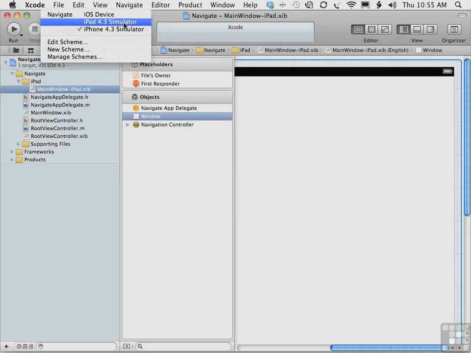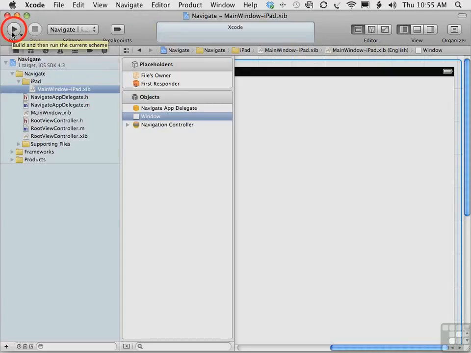And this, of course, would then set the active SDK to 4.3 and the active build configuration to use the iPad simulator. As I show in another movie, you can then run your project on the simulator. The Run button, over here on the far left corner, compiles the code, builds the product, launches the simulator, and transfers the product to the simulator.